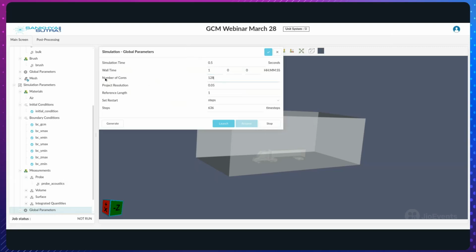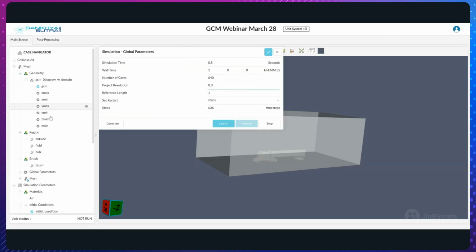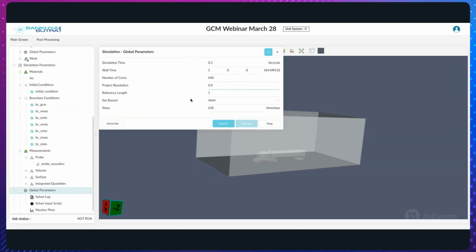And the number of cores is essentially how much compute you might want to throw at your problem. So I'm going to give approximately 640 cores. The project resolution, again, is the global resolution, which is the resolution that is applied at all patches, surfaces, and regions where it hasn't been specified otherwise in the geometry tab or the brush tab of your simulation workflow. So I'm going to give a resolution of around 16 mm.